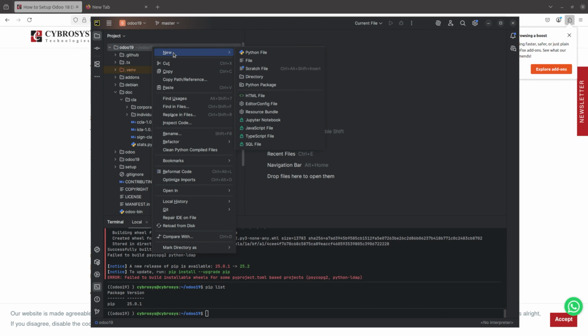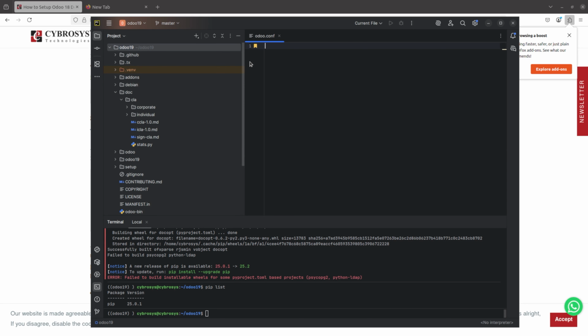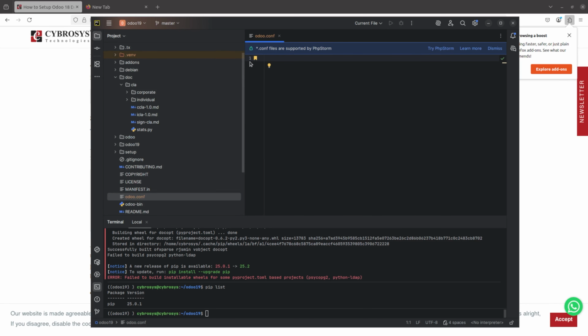with your mouse, go to New, and here you can find File. Let me provide Odoo.conf over here. Once it's done, we can press enter, and we just need to provide a block of code over here. I'll be setting the code over here. You can find the admin password, the DB host, the port number, as well as the DB user. The DB user must be the username that you have given previously, and you also need to provide the DB password. Now here we just need to change the add-ons path.